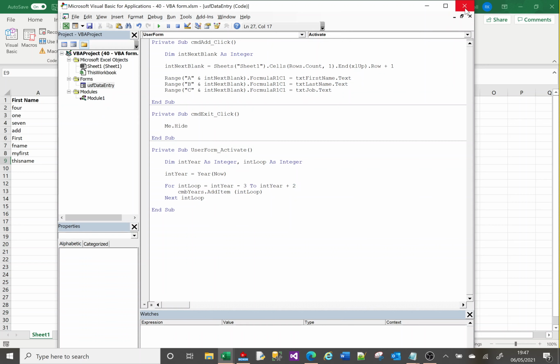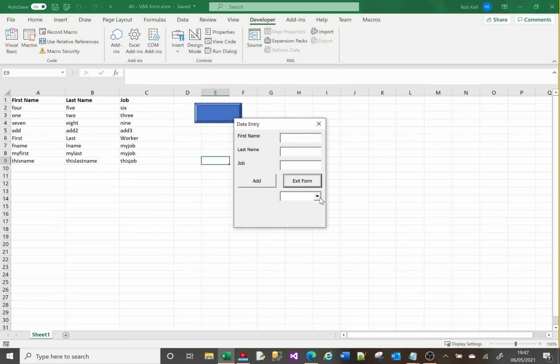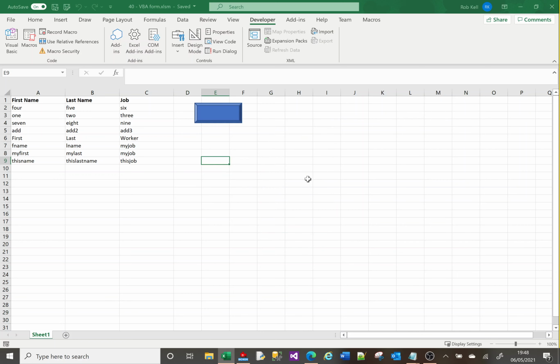Now, what would be handy? Well, there's a couple of things actually, because whenever this displays, that combo box gets repopulated. So let me look at this drop down now. 2018 now appears twice. And if I exit and open it up again, oh, it's appeared an awful lot of times. So let us think about that.